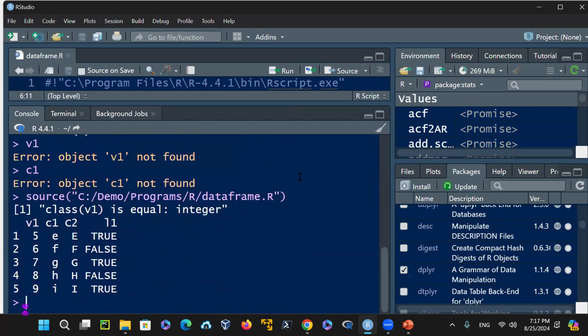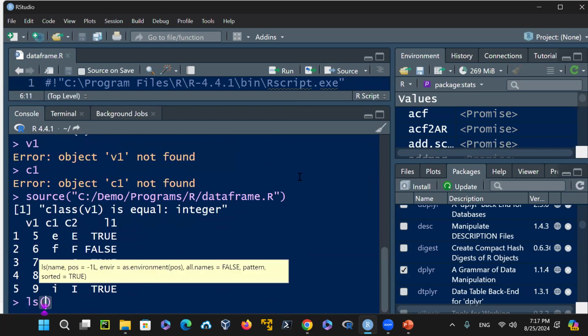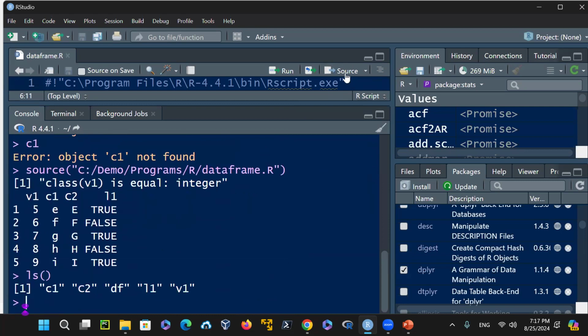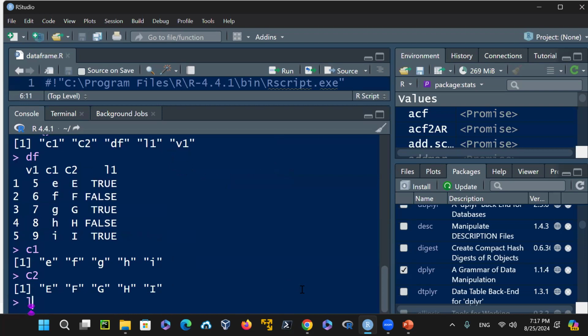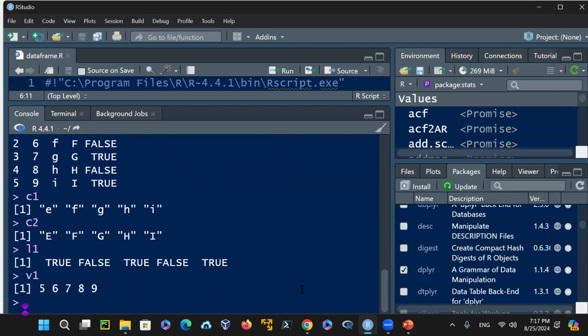So this is how you source it, and now ls is all defined there. So whether you source it from this pane or you do it from the R console, then you can just run the code. Now, data frame is there, C1 is there, C2 is there, logical 1 is there, and V1 is there. All of them are there, right? So now the scope resolution that we did here, since dplyr is there, I don't need to use dplyr anymore in front of my functions.